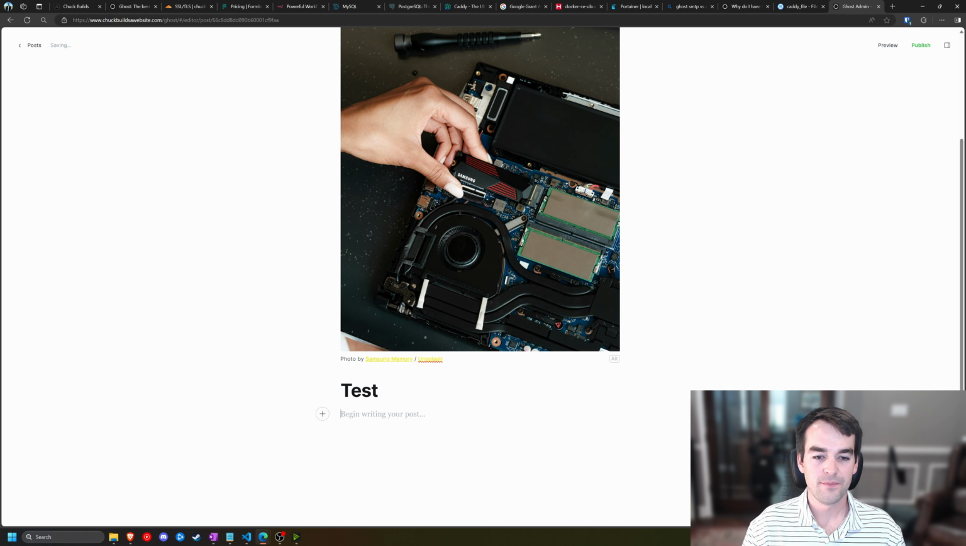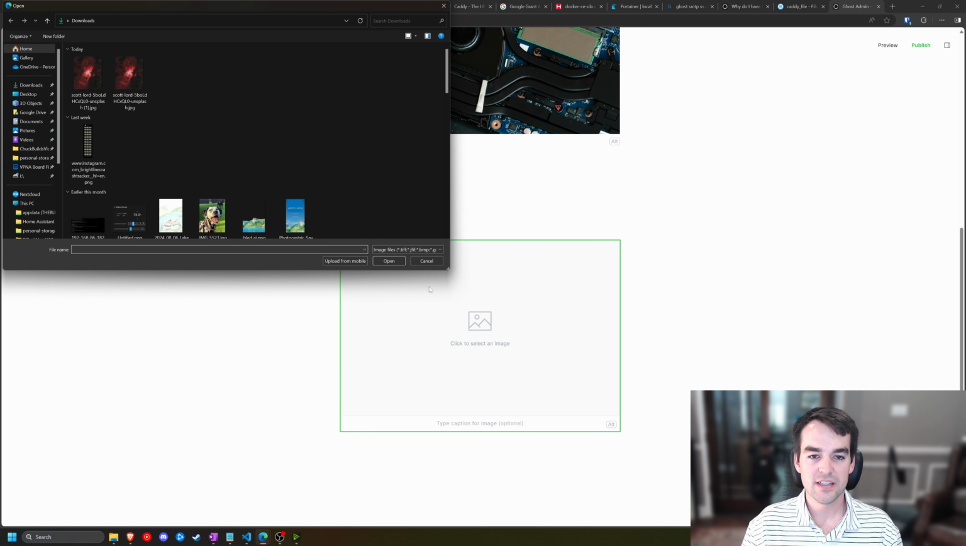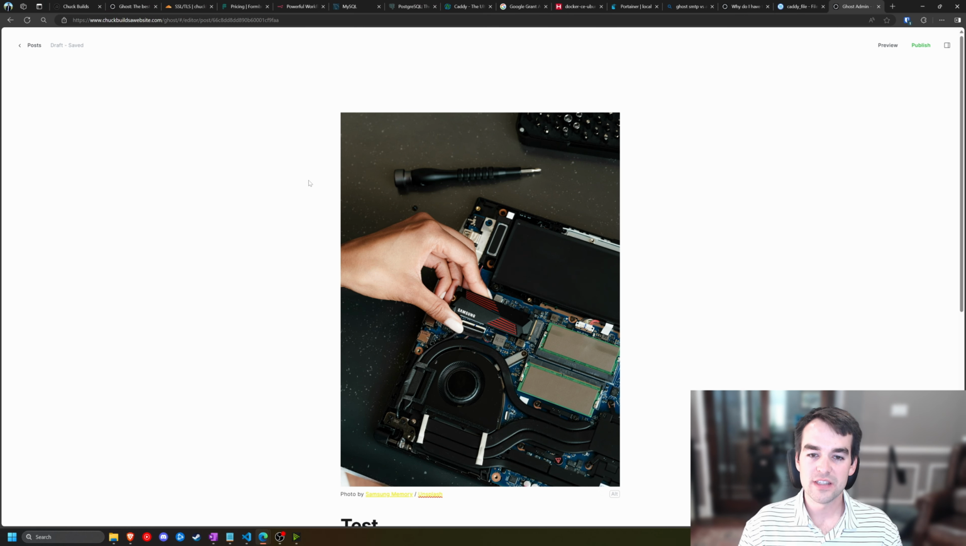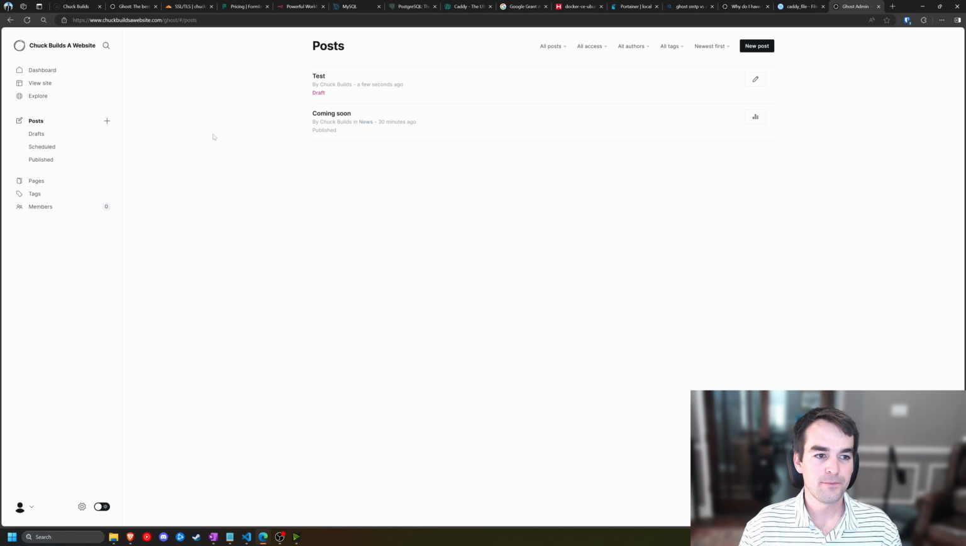Use this one. Test. You can use this plus to add all of your stuff. This is what's only going to be showed in an email. This is going to be how we can add images. I'll go into more detail on how to use this better in a later video, but what's important is that we have a draft. So I'm going to go back to posts here and go back.